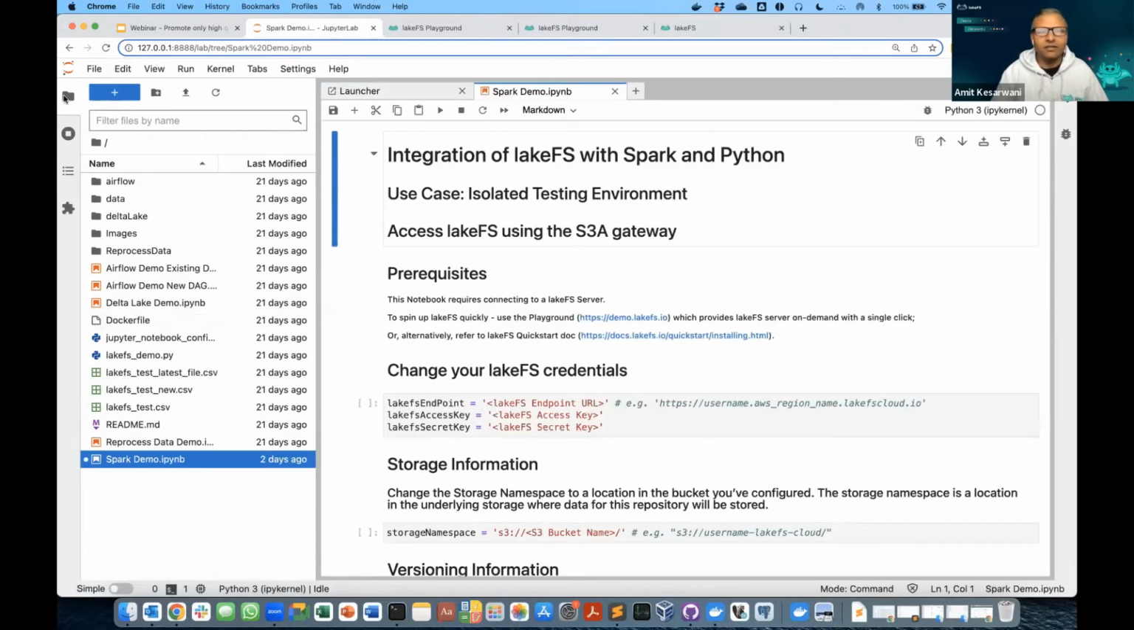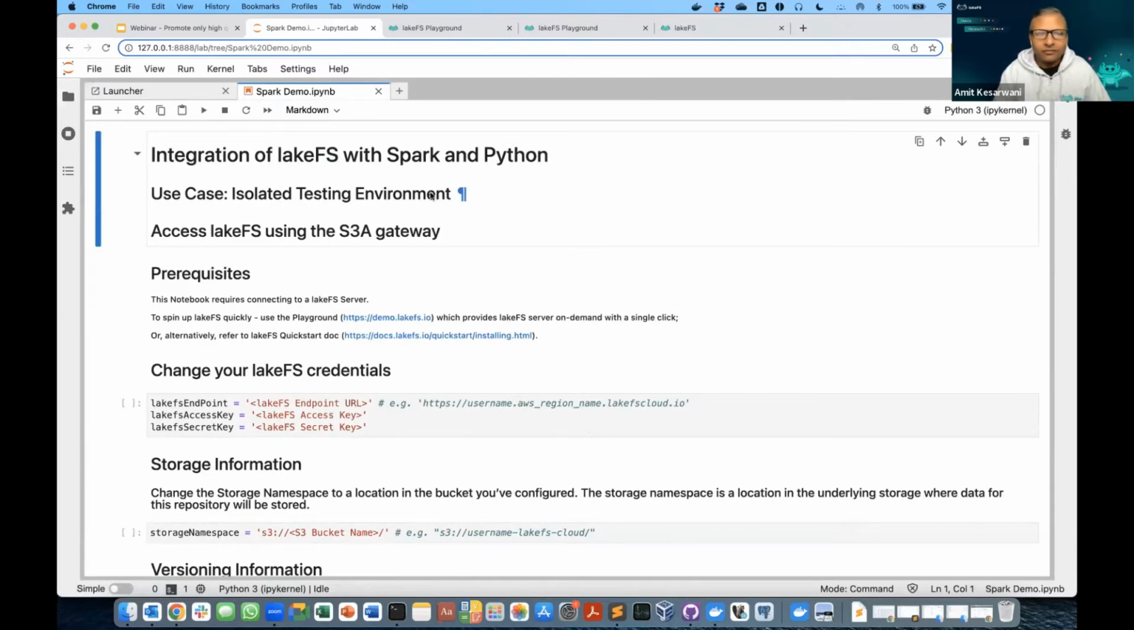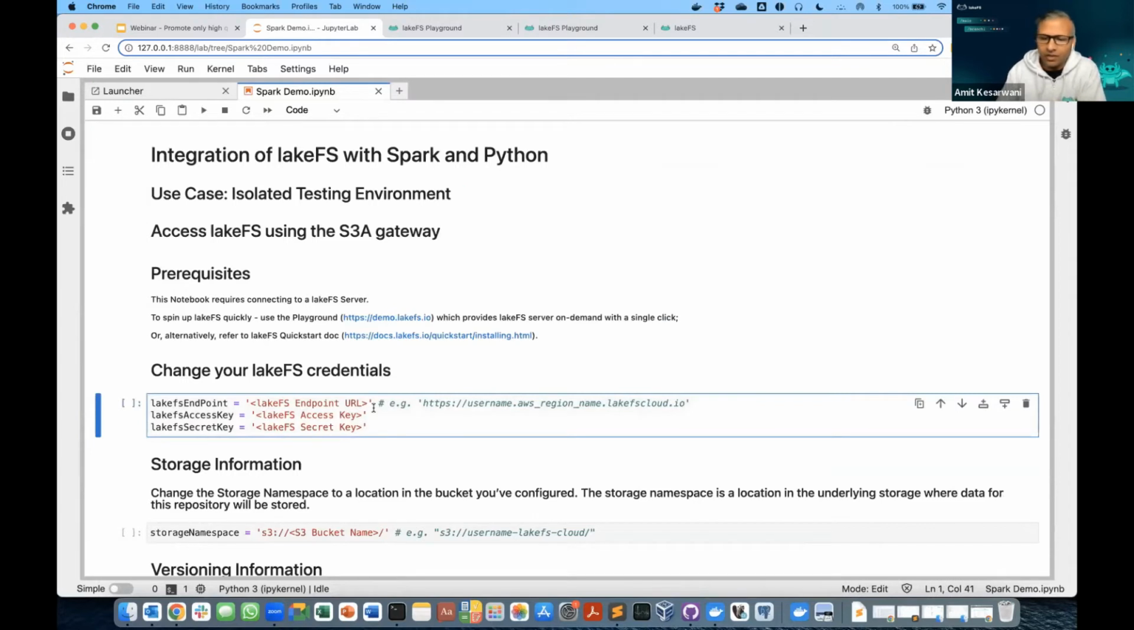Okay, so let's look into the Spark demo. For this, what we are going to do is set up a repository from scratch, load some files into the repository, and create the main production environment. And then we'll do the staging environment for experimentation or testing purposes. We'll create a new branch from production and then run our ETL code in the separate branch, not impacting the production branch.